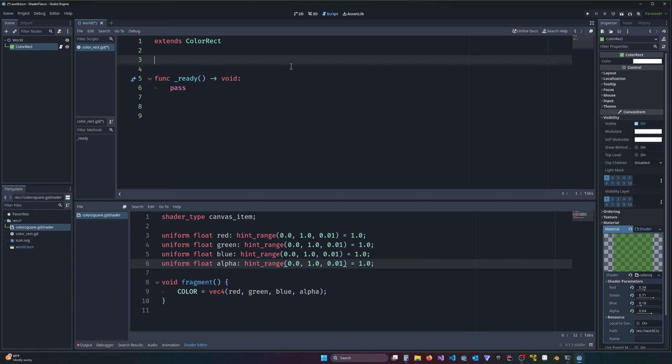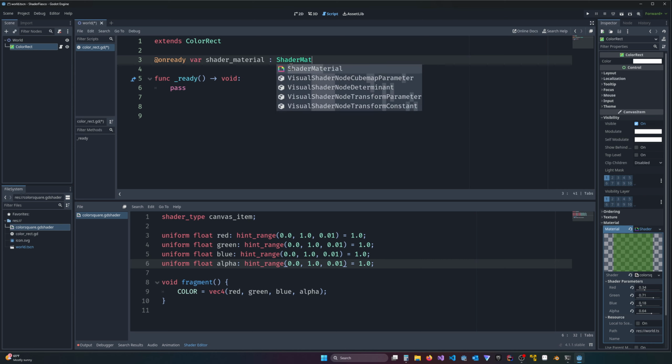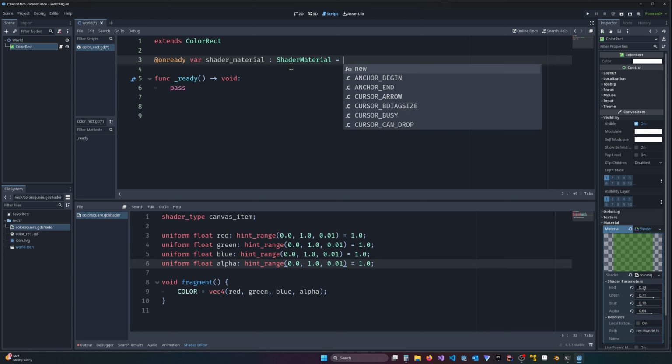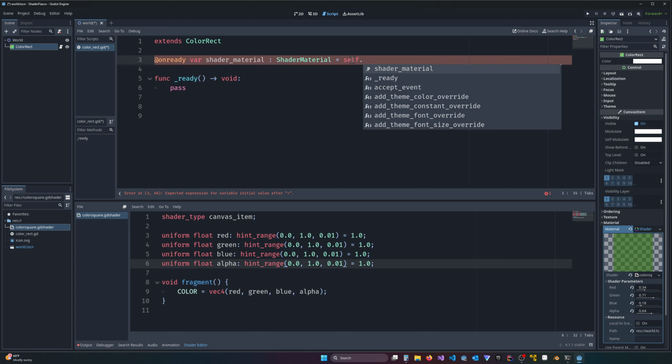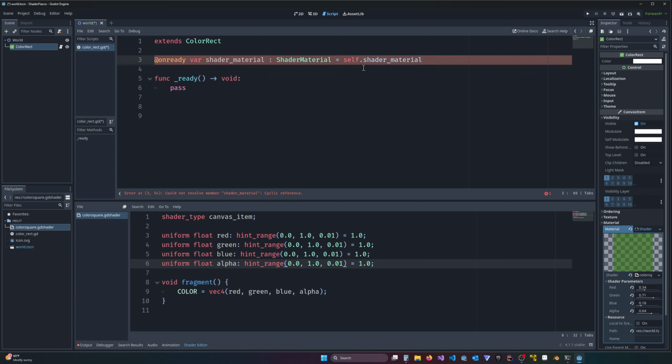So we'll make an onReady variable, and we'll call it shader material, and we'll make it of type shader material, and we'll set it equal to, and you want it to be material, but remember this object hasn't been made yet. But we are going to wait for it to become made. That's hence the use of the onReady variable. So we can do self dot, and then now you'll see the shader material pop up. So now we've taken our shader material and we've stuffed it into this shader material onReady.